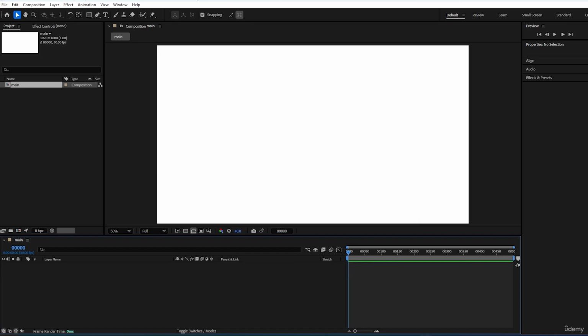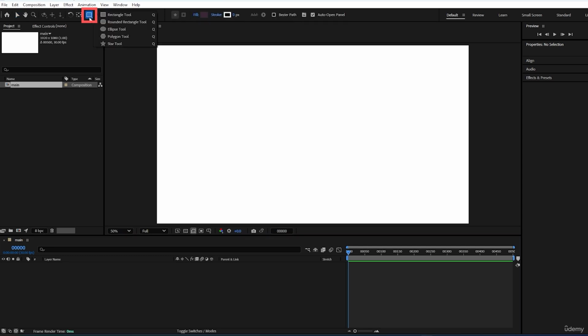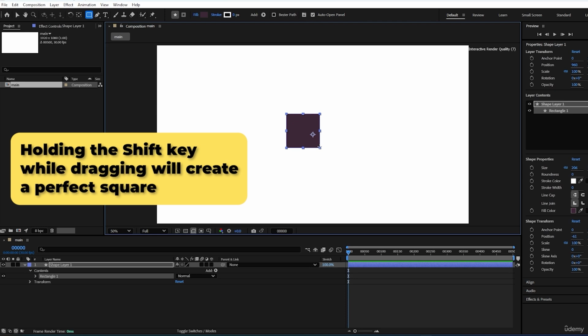Now that we're in our new composition, we can head up to the top of the screen, and this icon here is where we'll find our shape tools. When you click on it, you can see a whole list of shapes that you can create. For this demonstration, I'm going to select the rectangle tool. Now in our composition panel, I'll hold the Shift key and drag with my mouse to create a perfect square.